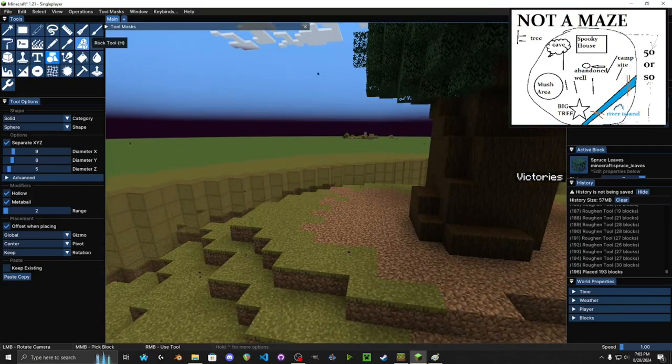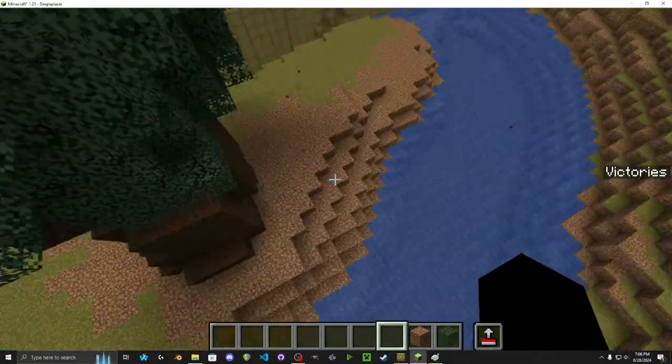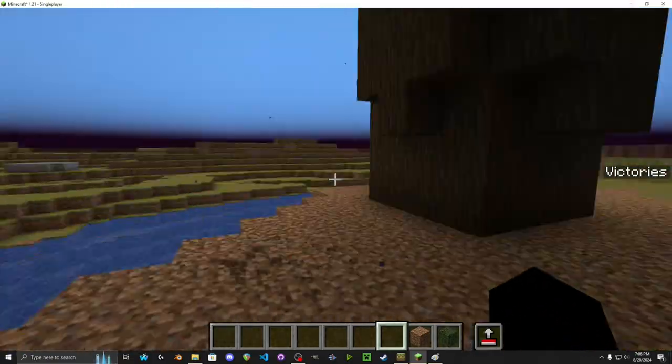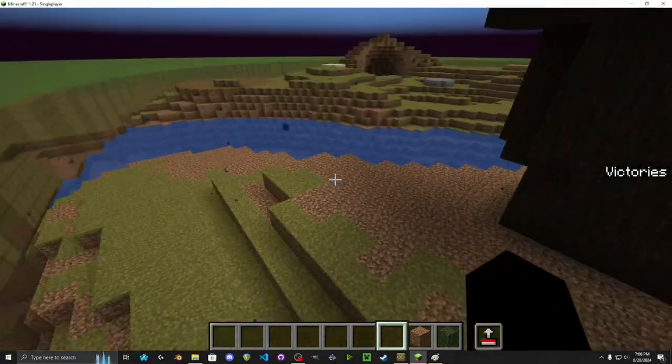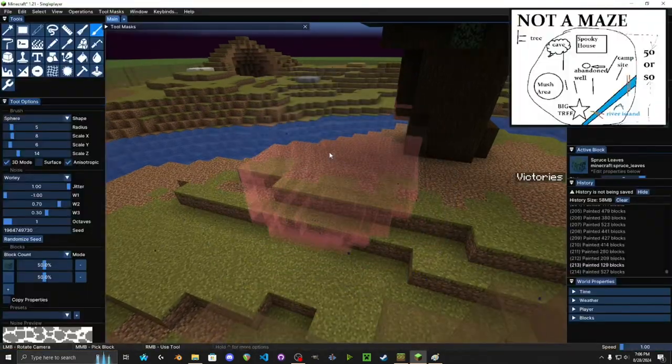Overruled or overcooled? Alright, so here's what I'm thinking. We have some little shrubbery around, so let's just do some shrubbery.